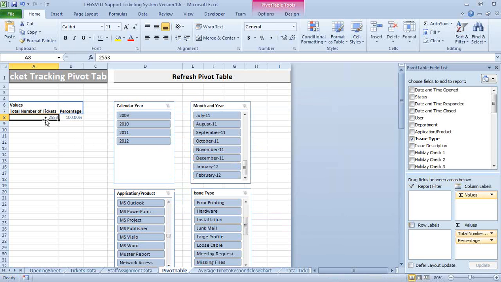And that's where I got the total of, well, I said almost 3,000, so I lied. It's just over 2,500. 2,553 tickets total. I also want to evaluate things by percentage.